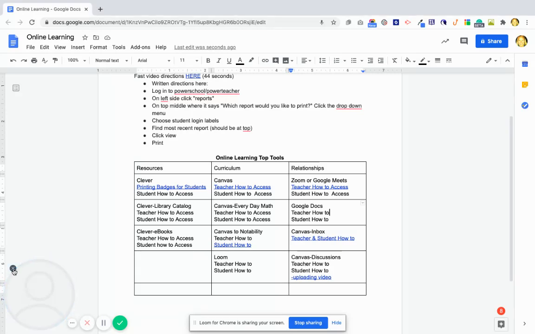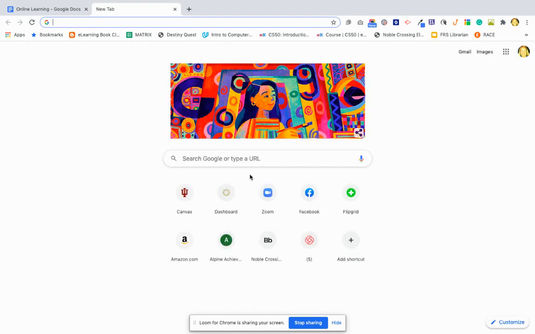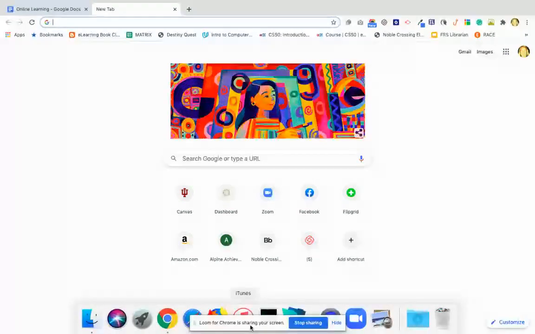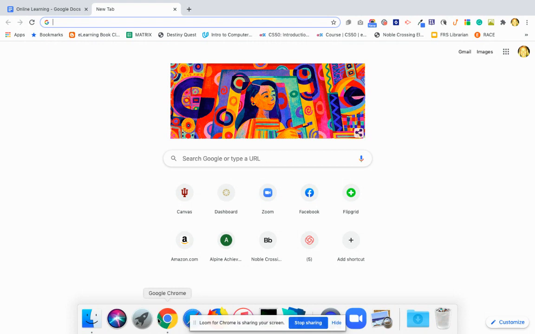All right, another tutorial on how to access Google Docs and Google Drive. So if you're not a Chrome user, this may be new to you. So I'm going to open a new tab. Noblesville Schools, we always use Google Chrome. So if you don't see it, it should be in your toolbar down at the bottom. It's this green, yellow, and red circle here down in the bottom of my toolbar. So that's Chrome. I would advise to use that instead of Safari and instead of Firefox.